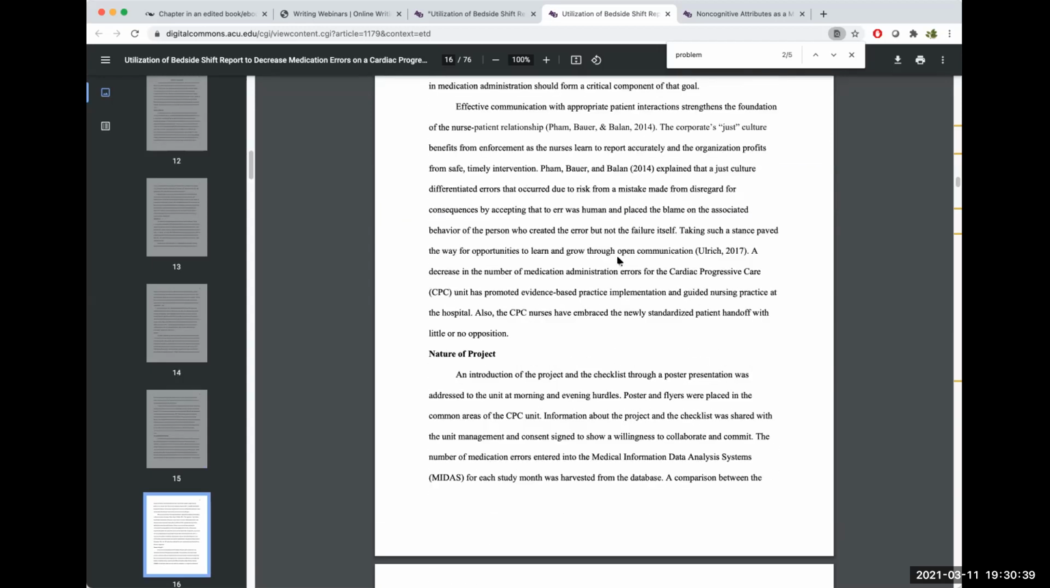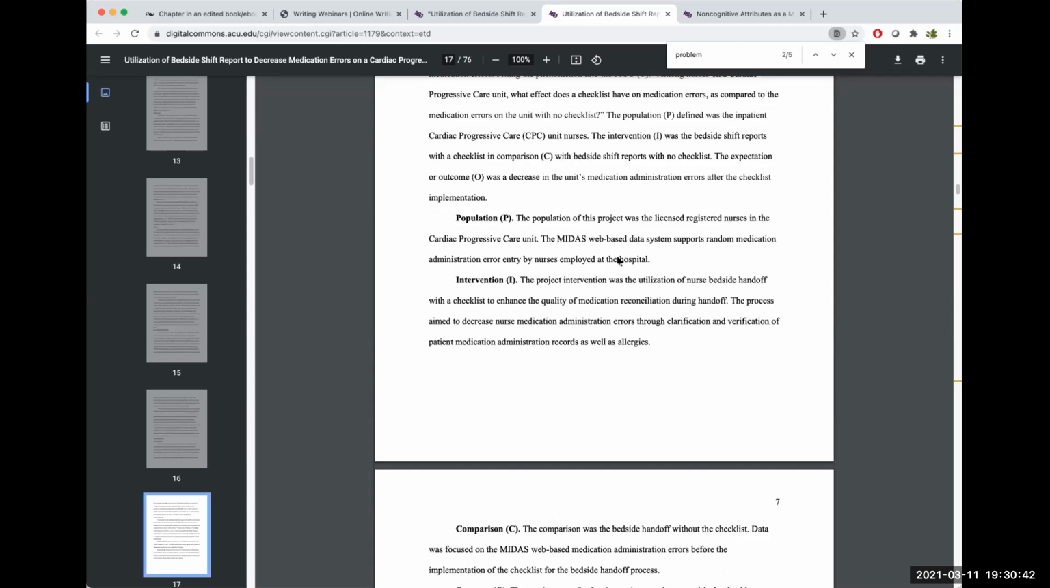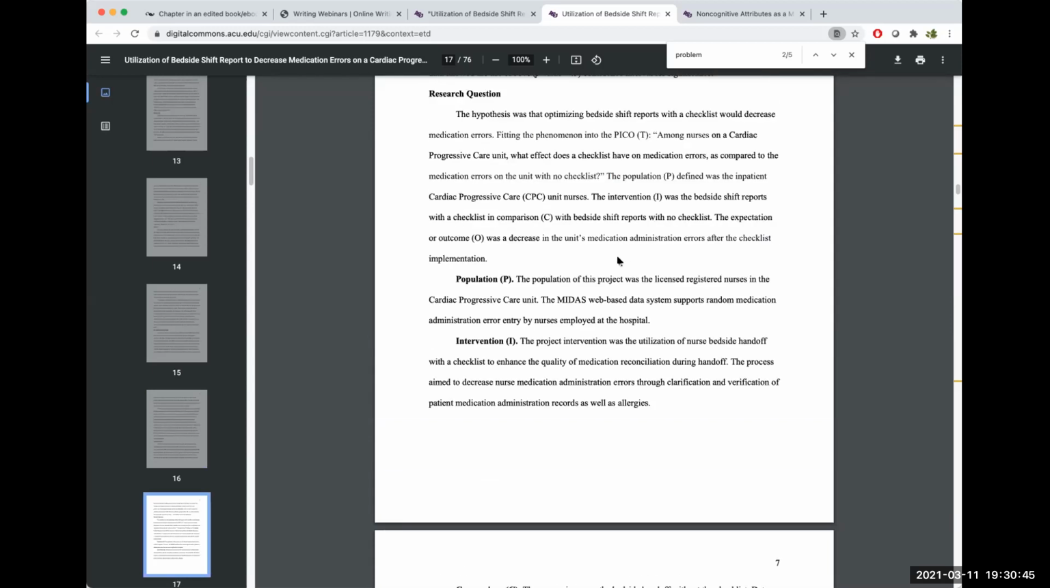All right, now if we go down to the research question here, we have a PICOT question laid out here. Among nurses on a cardiac progressive care unit, what effect does a checklist have on medication errors as compared to the medication errors on the unit with no checklist? And although the question has all the components that we need, we have them spelled out just for clarity. Population defined was this. The intervention was that. Bedside reports were the comparison.